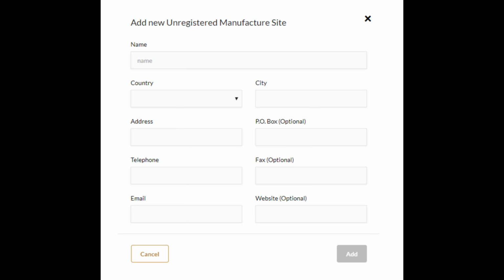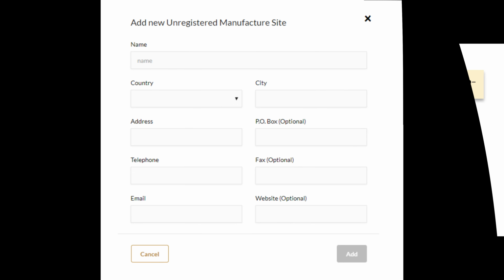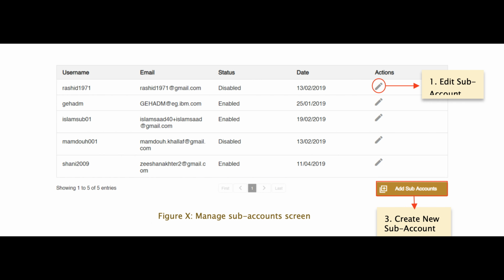Now let's talk about how to manage the sub account. So let's say for the user to open this feature, they must first click on their username and proceed to click on the manage sub account button, right? Where you will be able to edit the sub account, deactivate the sub account and create the new sub account. As you can see, they have the username, the email ID, the status, disable, enable, date and the actions, right? So this is the way you do it, right?